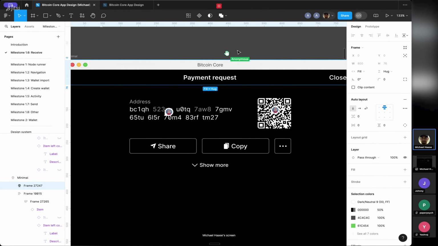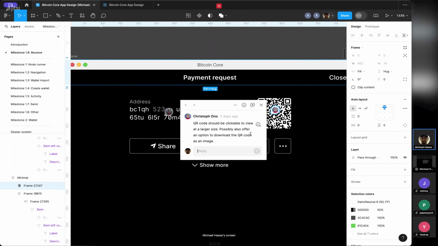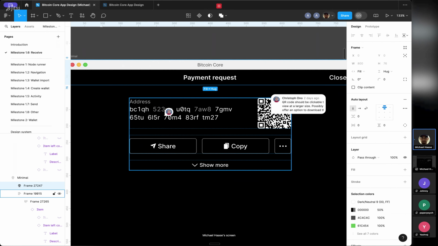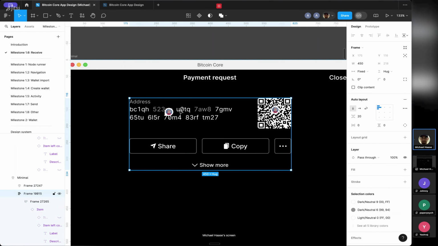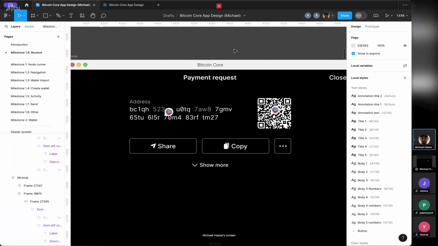Okay. Yeah. Here also, Christoph mentioned we could also just, on click, expand it to a larger size. And when you have the larger QR code, you could also have a larger version of the address there. So that's something that we can add on top.